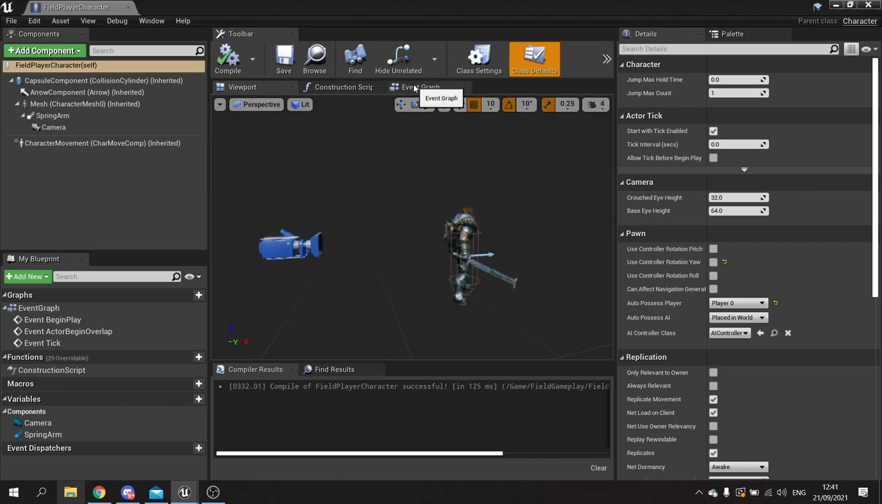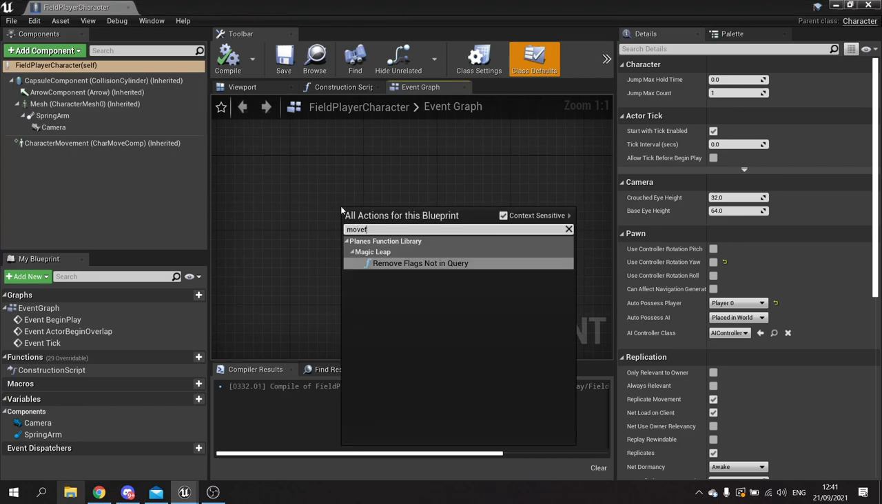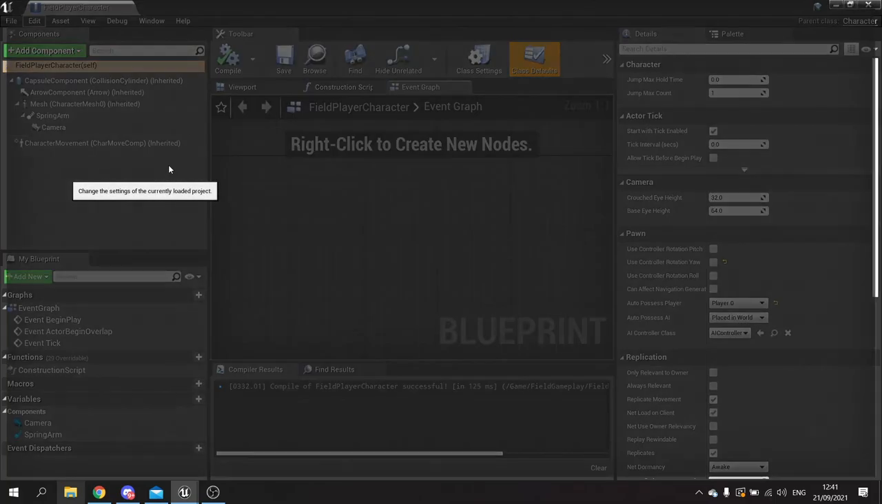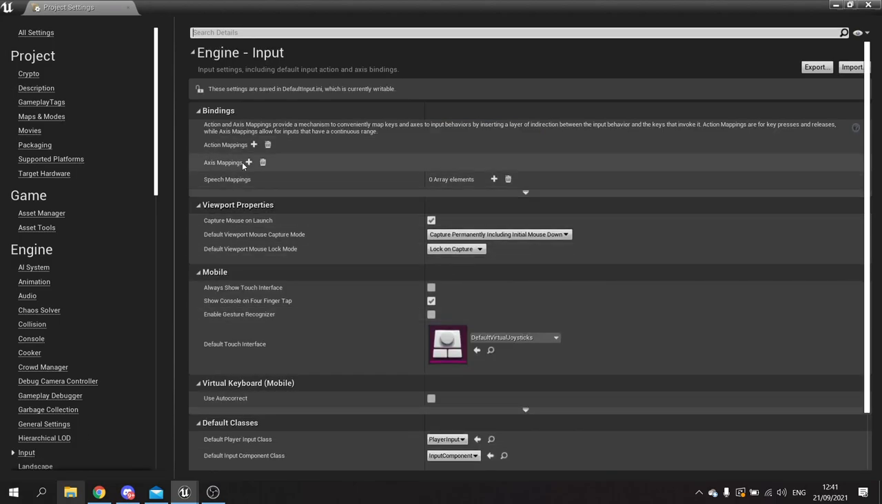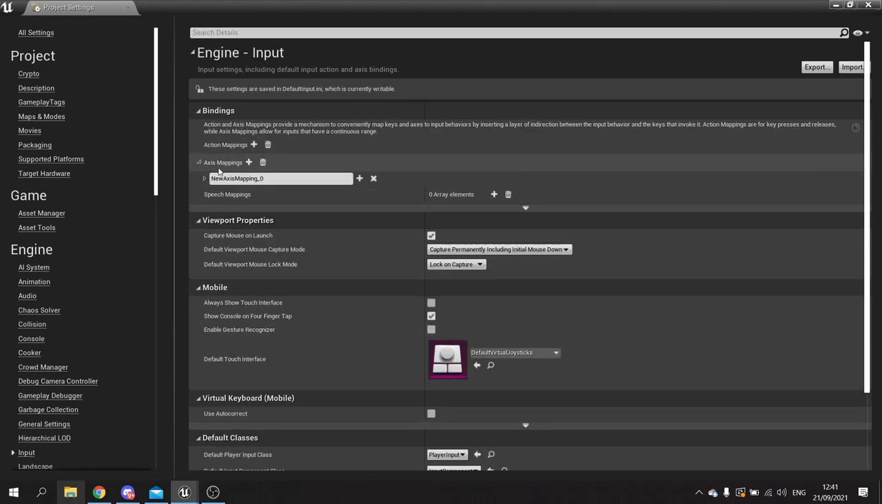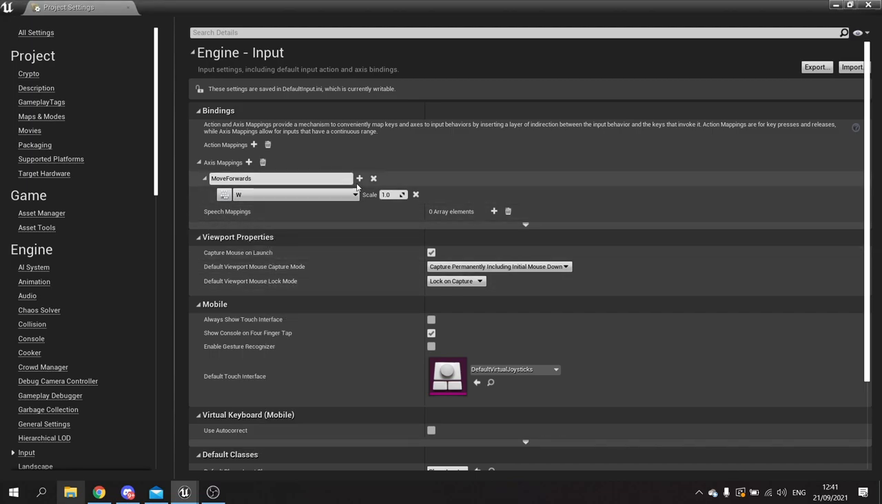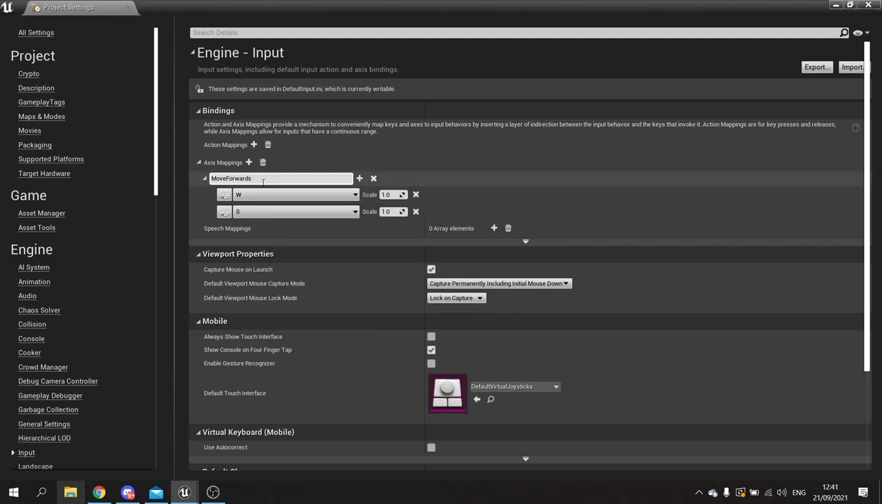We're now going to add some inputs to this. So we'll do the move forward input, which I don't have, so I have to set those up. Go to edit project settings, go down to inputs and go to axis mappings. We're going to add the move forward, and this is going to be using W. And it's going to also be using S. And obviously any other inputs you want to use, like gamepads and so forth.